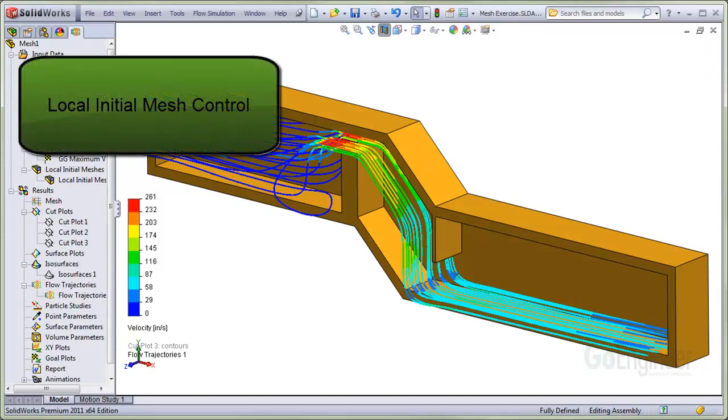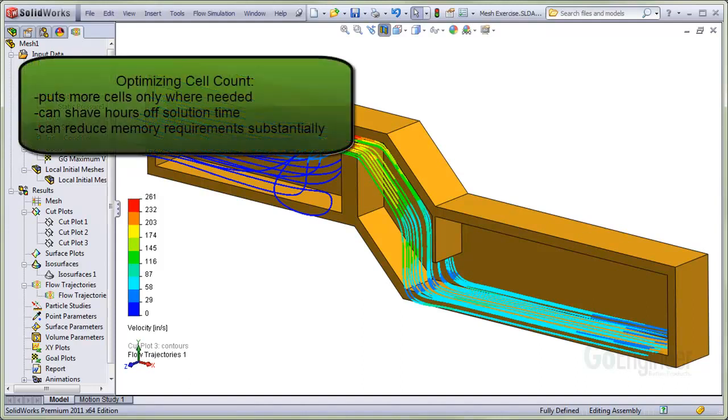In this video we show how to use the local initial mesh control in flow simulation. A goal of meshing the model is to optimize the cell count. This means putting more cells only where needed to capture flow gradients accurately. Optimizing the cell count can shave hours off the solution time and reduce memory resource requirements for the analysis.